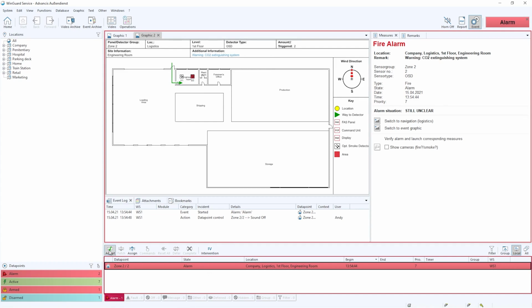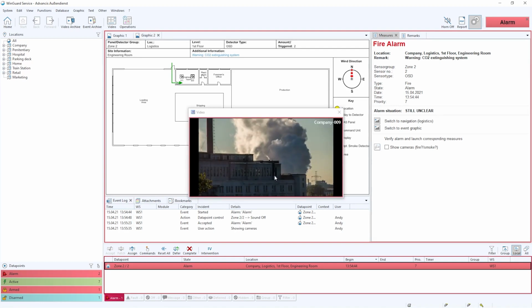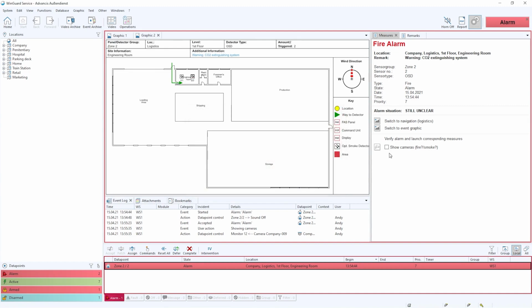In the event list, the operator will then accept the alarm, and on the right-hand side is a workflow which is based on the standard operating procedures of the organisation for the operator to work through. Integration into third-party systems can seamlessly present the operator with related video to verify if the alarm is real or false.